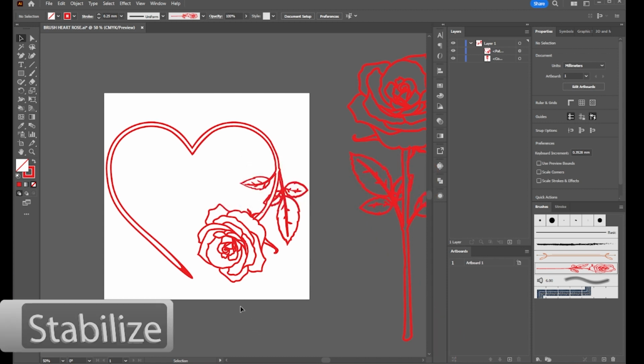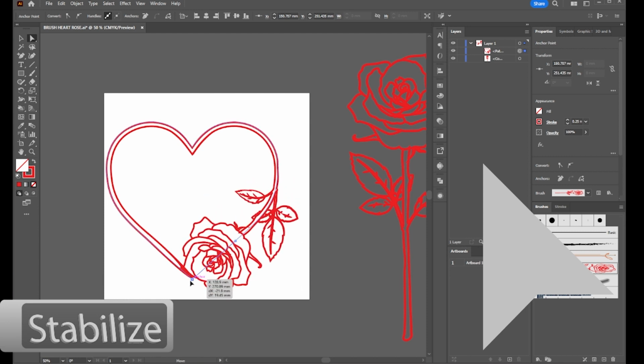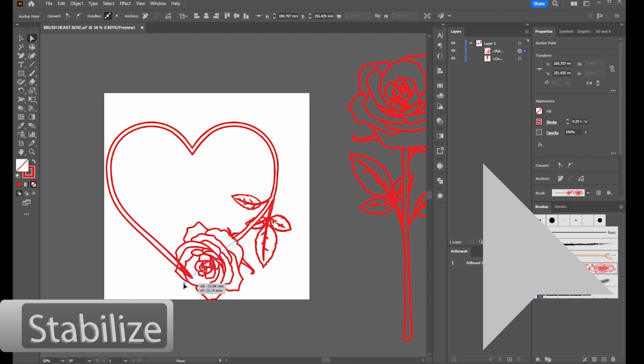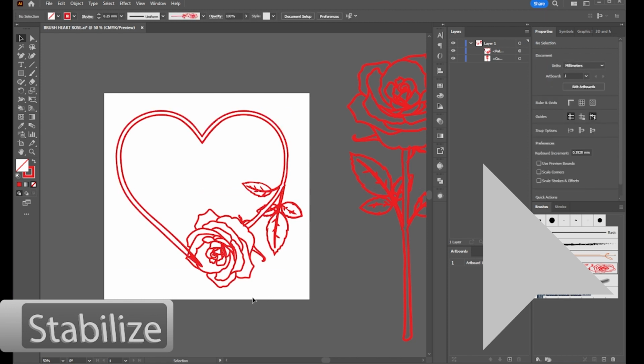Now, to make this design more stable after we cut it, we will want the end of the stem and the rose itself to intersect. To accomplish this, we simply press A or select the direct select tool. For this design, I'm going to select the rose flower node and drag it a little further down so that it intersects the stem. If your rose was distorted in this process, you can adjust with the anchor point handles or by repeating the step 4 stretch between guides.